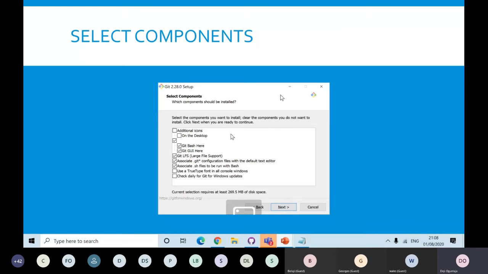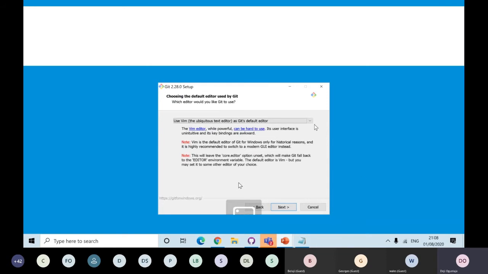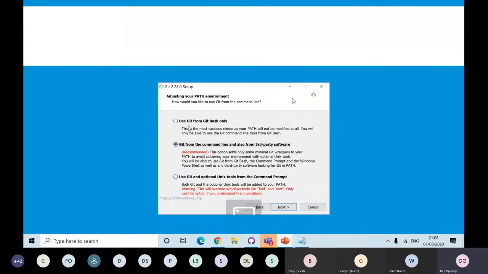Then after that, this is also the default setting, so I just advise you to leave it as that. For the selected components, you click on next as well. Then you choose your default editor; you make sure Git is not your default editor. That also is recommended, and just click on next as well.